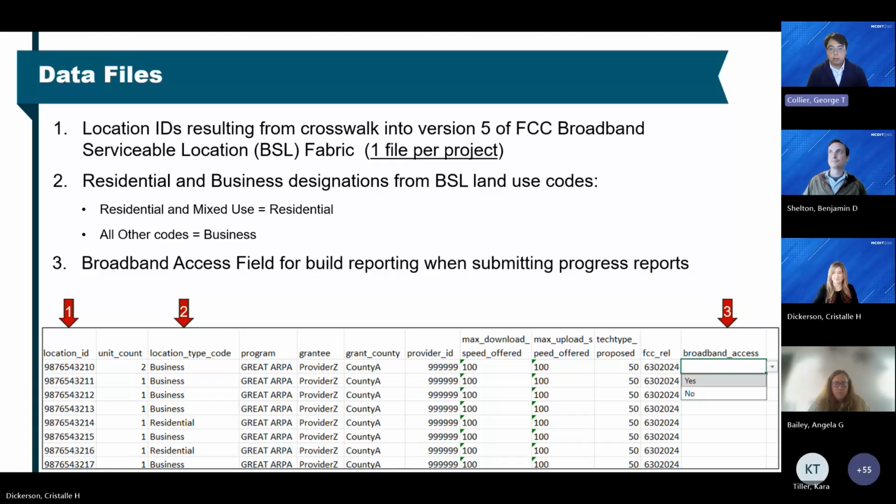And we will be using this data file. Again, just to reiterate, this is the source. The office will not accept any other data files or sources in the future. This is for the GREAT program. This is the data file that ISPs and the grantees will need to use in their end of construction period reports, providing or certifying which of these BSLs have broadband access.